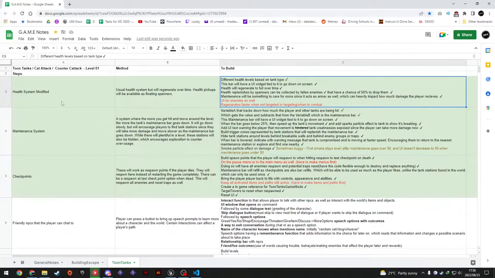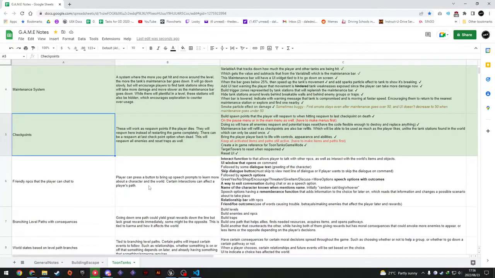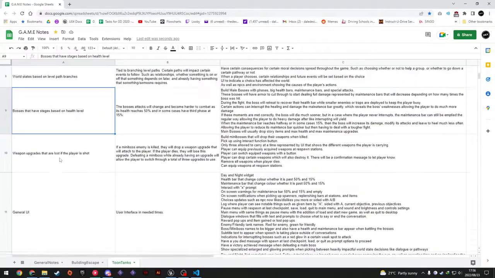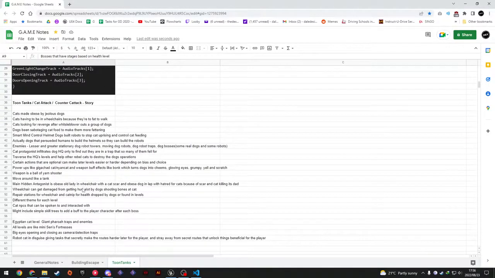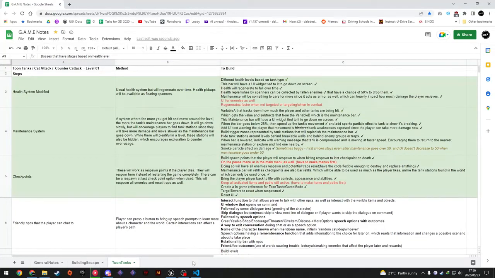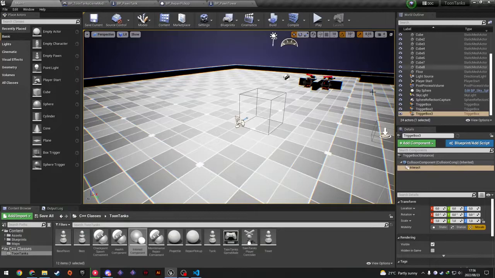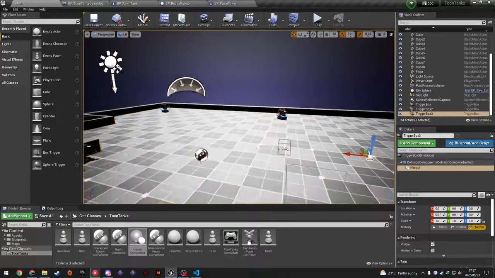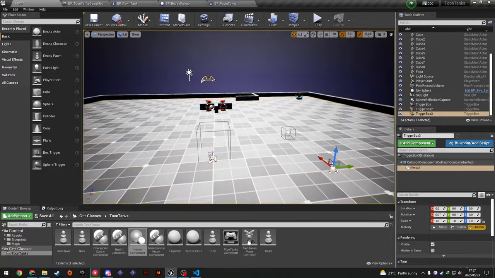So the health system is done. The maintenance system is done, and the checkpoints are done. So we just have these to go, and we'll have finished the game by then. So yeah, this is the story, but let's not go into that. But yeah, this is basically just a sneak peek into what this project entails and how far I am.